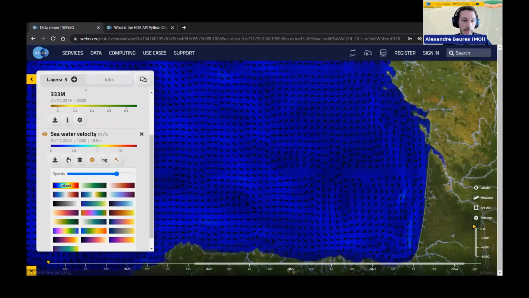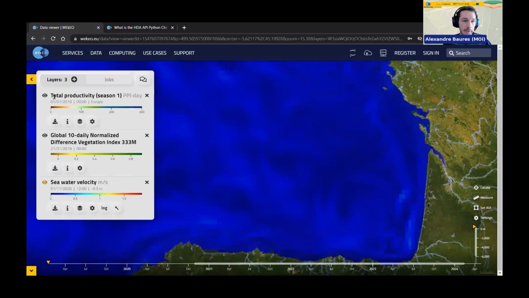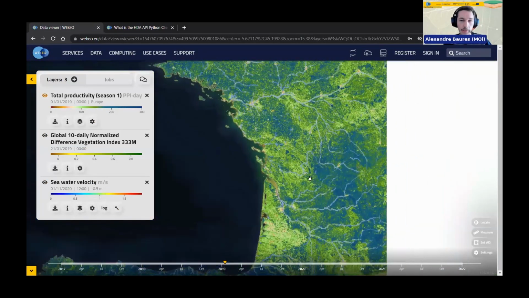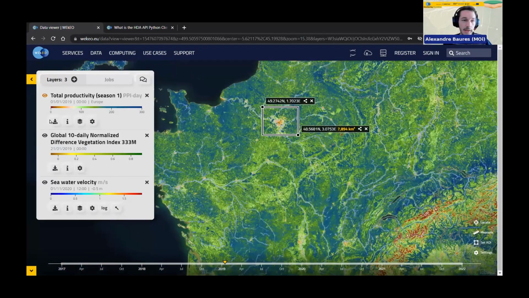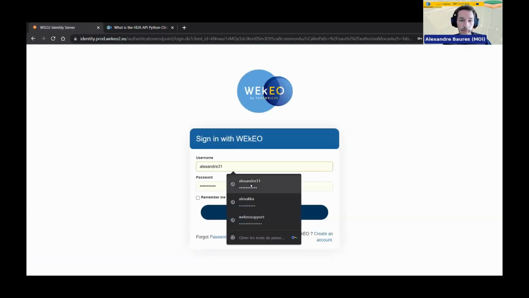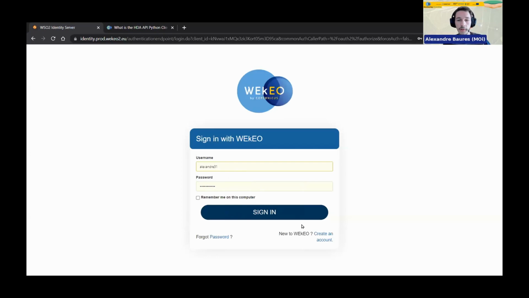And now we will see how to download the data. So let's go back to the total productivity dataset and click on download. As I said at the beginning, if you want to download data, you will have to connect to your WEkEO account. If you don't have one, it's free and you can click on create an account at the bottom right here. So let's connect like this.